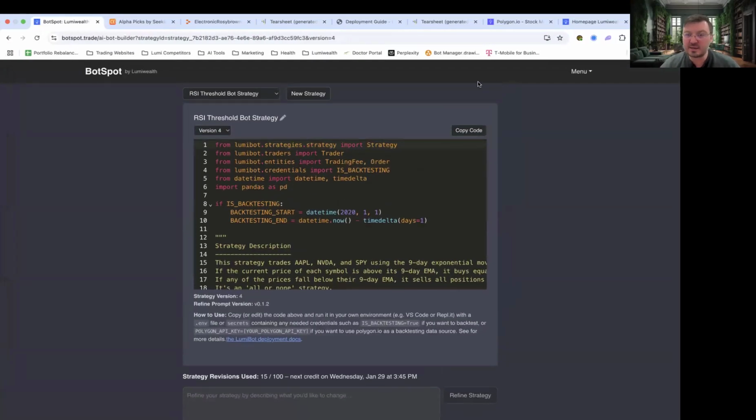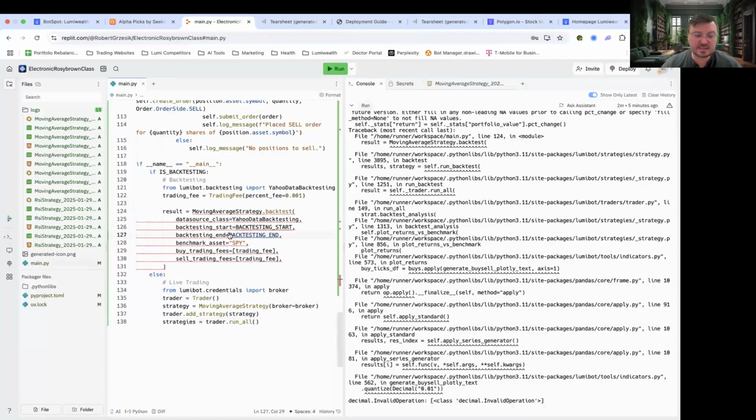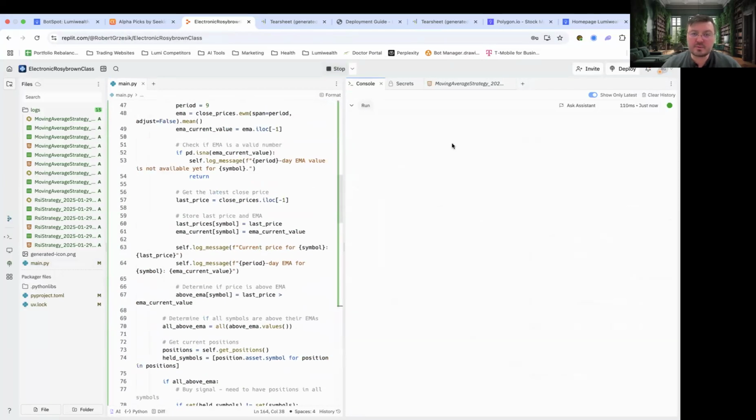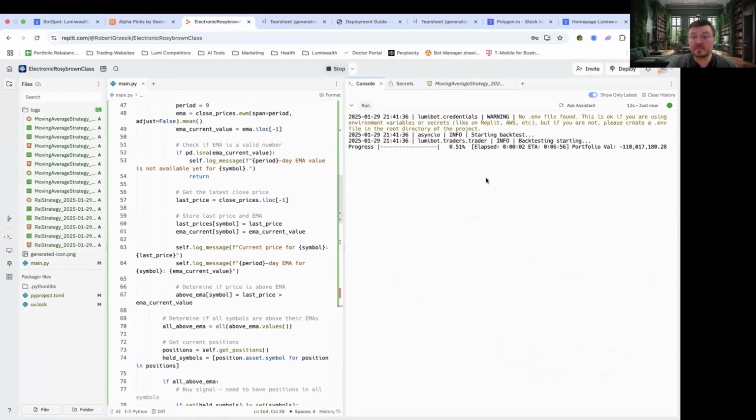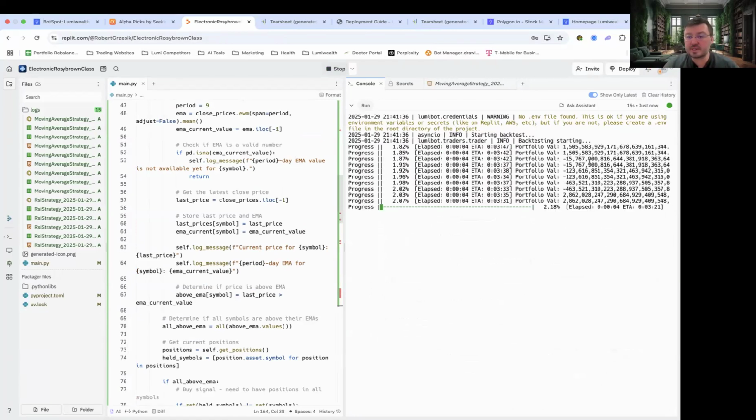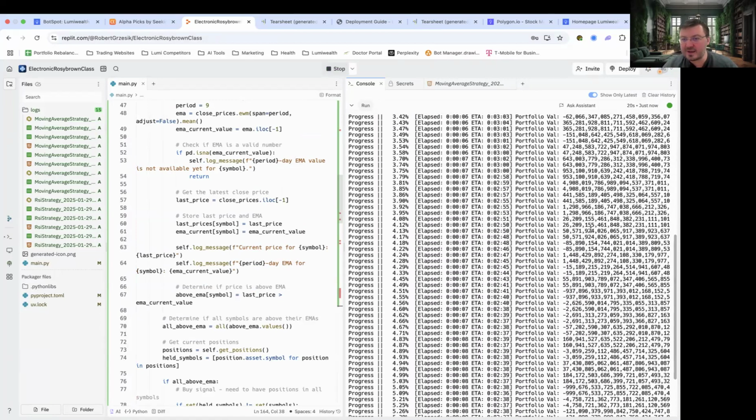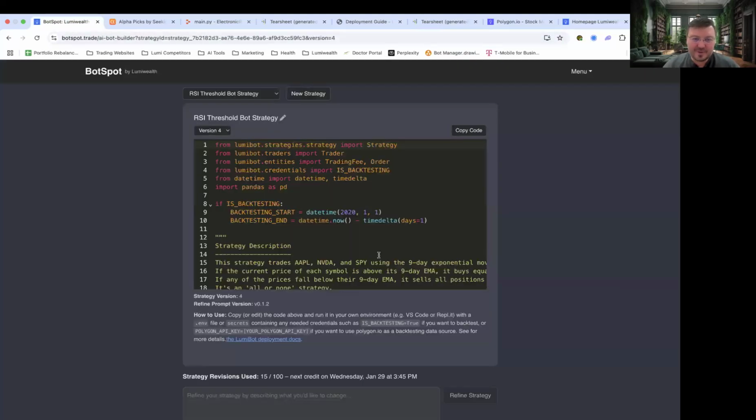Let's see what this did here. We're gonna copy the code. We'll paste this into here. Okay, we'll hit run. And let's see if the AI fixed the bot for us because it was doing some wacky stuff before. Well, it's still doing something a little crazy. Okay. Yeah, this is trading. It went up to like $4 million or something. All right.